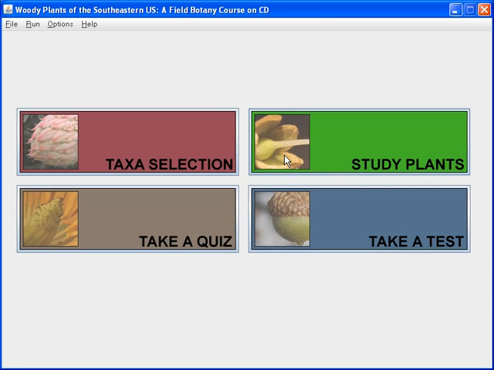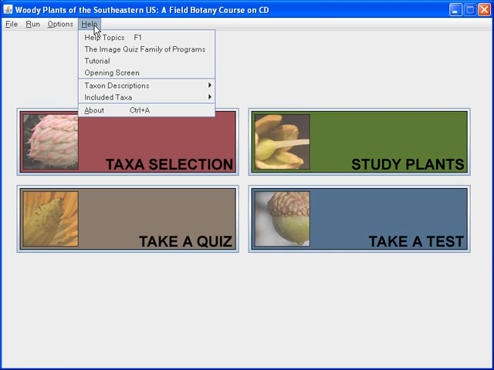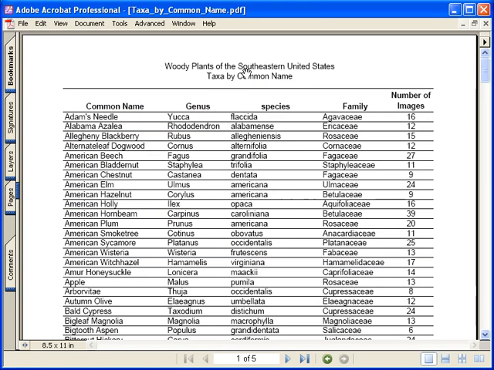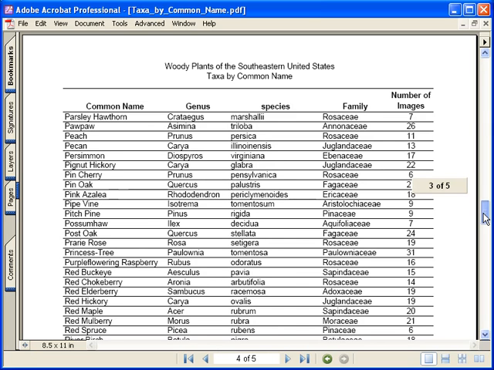If you need to know what plants you want to study, you can always go to the Help menu and open the Included Taxa boxes. Go to Taxa by common name, by family, or by genus, most likely by common name. If we were to click on that, we would open a PDF viewer. Here it is already open, and in that PDF viewer we would see the common name of the plant. We'd also see associated with that its genus, species, and family, and the number of images that occur in that plant.